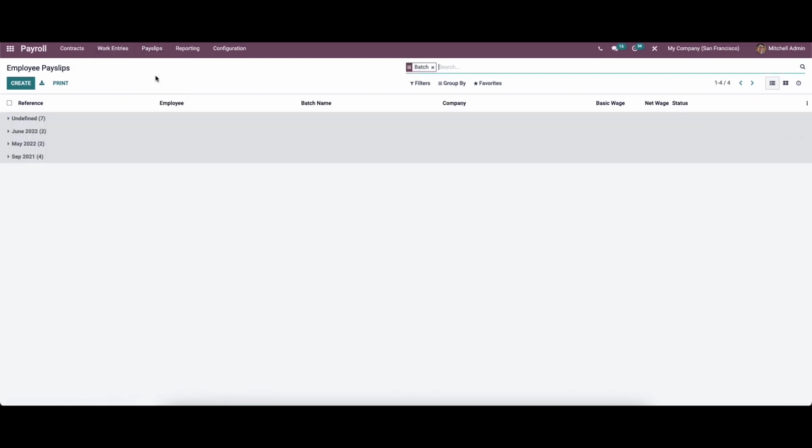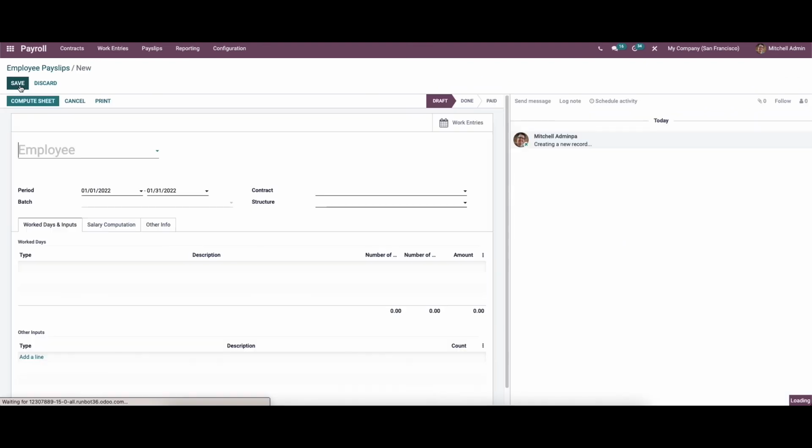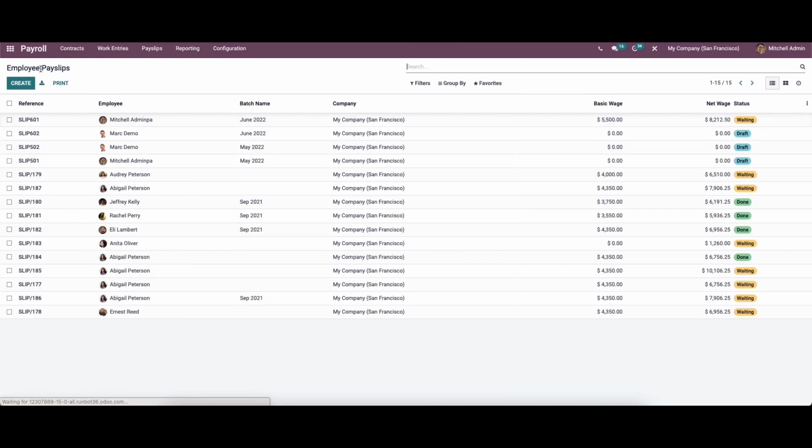Now let's move on to the all payslips. Here also we can see the details like reference, employee, batch name, company, basic wage, net wage, status, etc. And if you want to create an employee payslip, you can enter the form here.